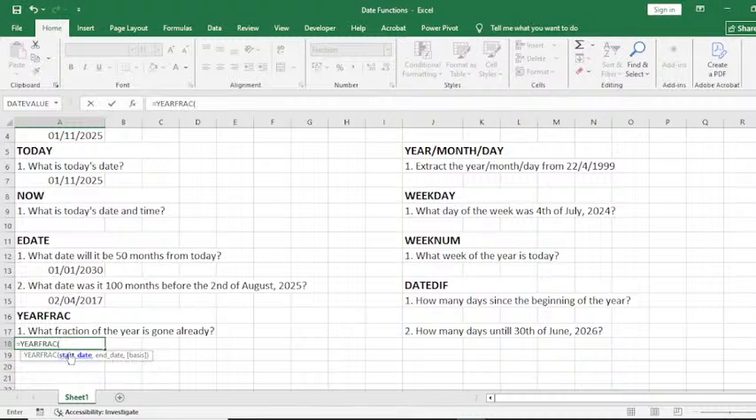So let us look at this question. What fraction of the year is gone already? So from January up to today, well, is today gone? Let's assume today is gone because we are taking this class in the night. So let's assume today is gone, kinda. So let's say from 1st January to 1st November.